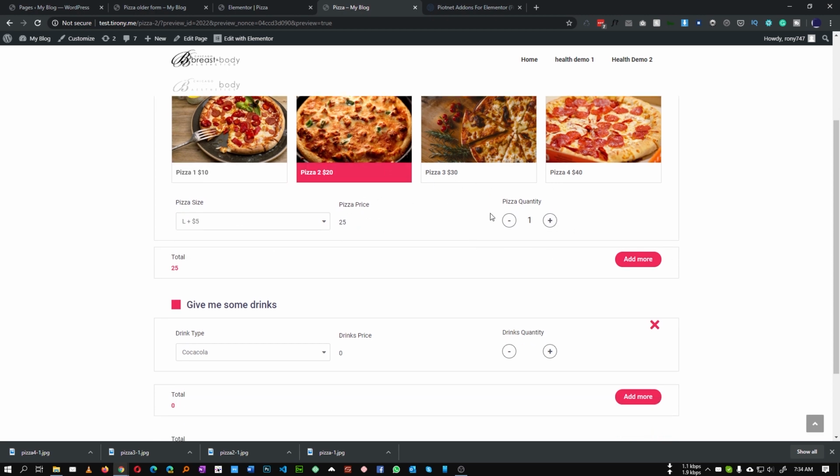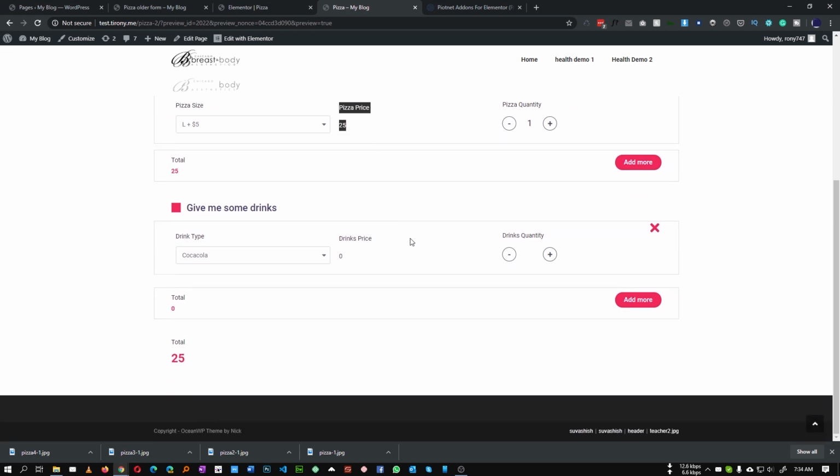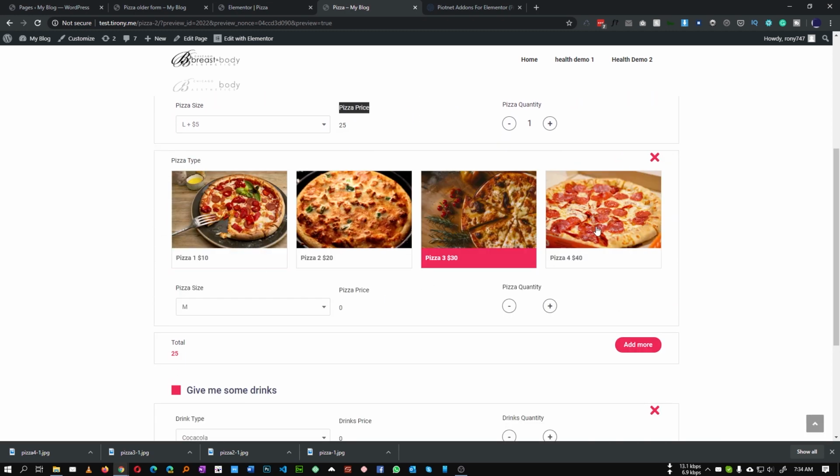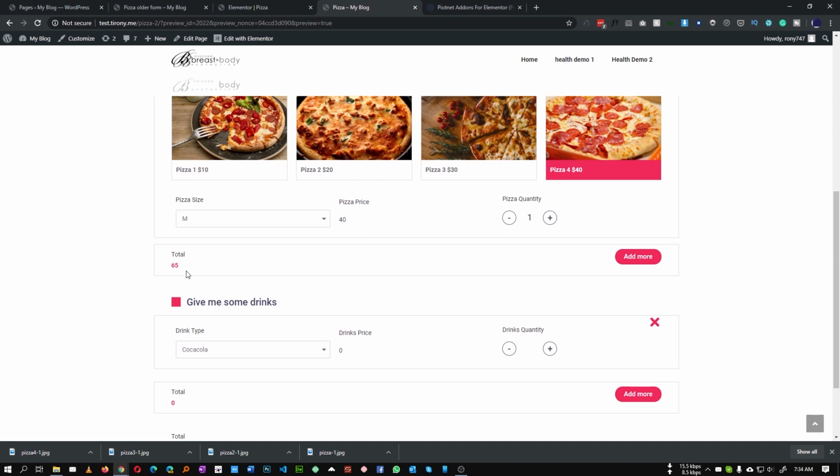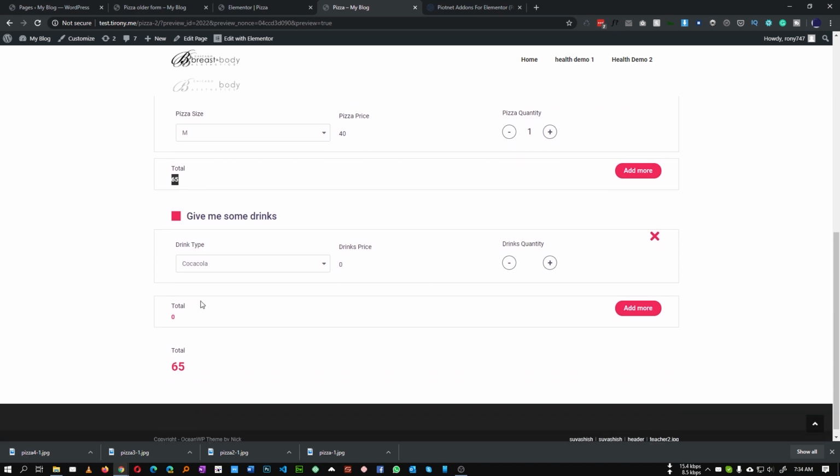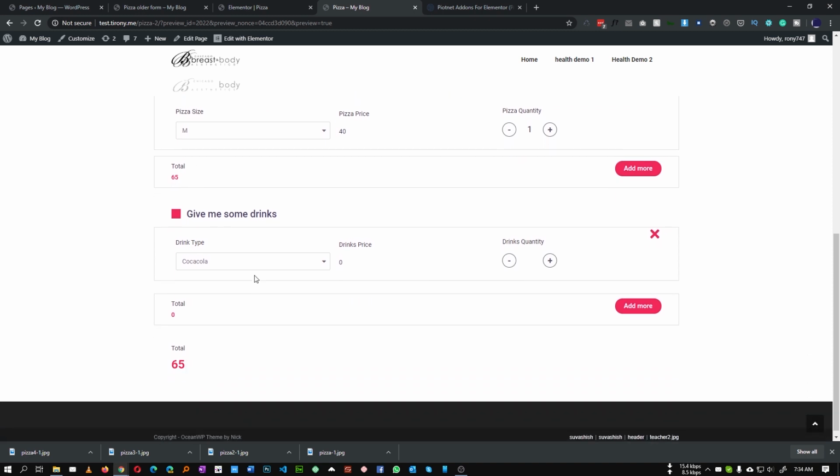As you can see, we have $25 in here. Let's choose another pizza of $40. As you can see, we have 65. Now the total of 65 is showing in here. Now let's add a Coca-Cola with $10. Now as you can see, the total is 75. So our total is working perfectly.